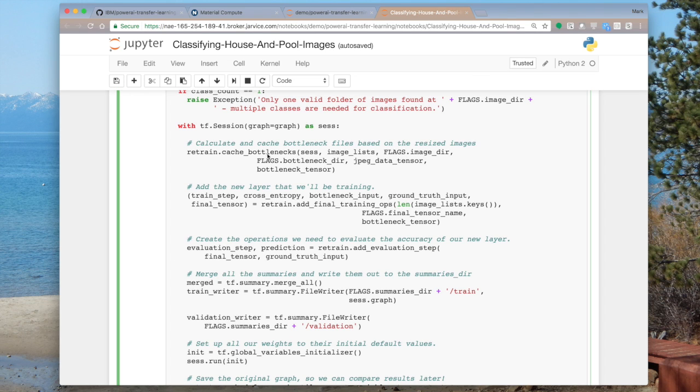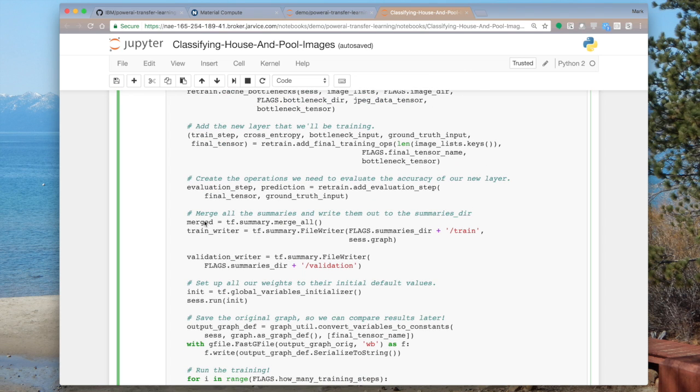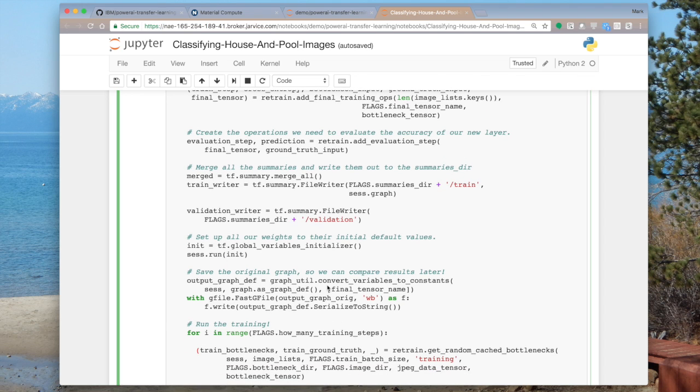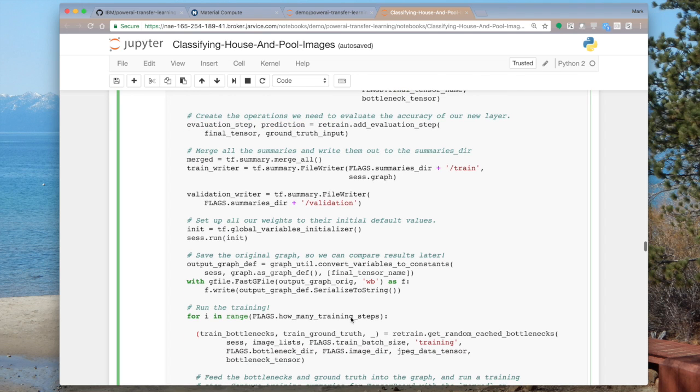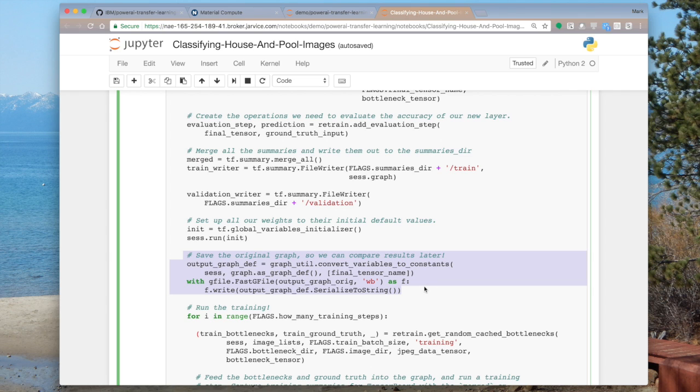Now we're going to go through and we'll cache the bottleneck files to be used in our training where they didn't already exist. We're going to tweak the model so that it understands that we have this final training operation. We're going to evaluate it. And then right down here, hold on, it's before the training, there it is, this part. Before we do the training, we're going to save the original graph. So we're writing out to this file, output graph orig. It's a variable, but you'll see the file later.